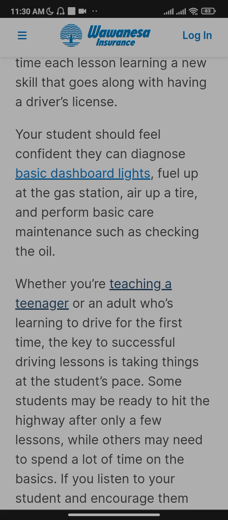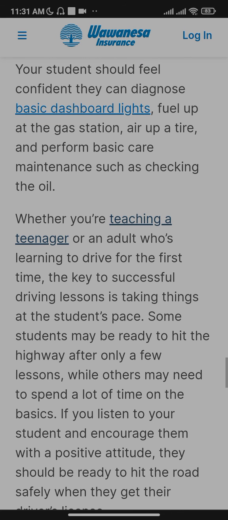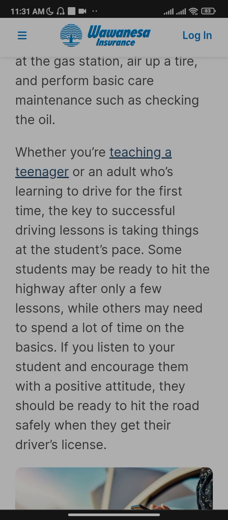Whether you are teaching a teenager or an adult who is learning to drive for the first time, the key to a successful lesson is taking things at the student's pace. Some students may be ready to hit the highway after a few lessons, while others may need to spend a lot of time on the basics.